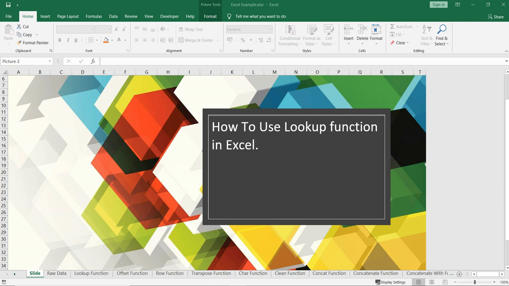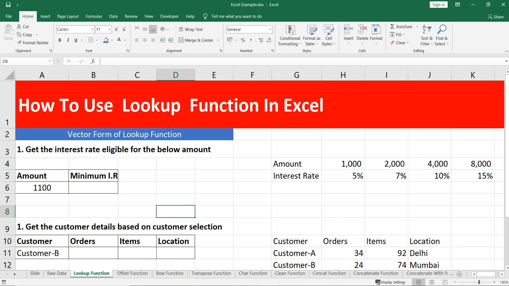Hi everyone, I'm Atul and I'm super excited to talk about the lookup function in today's video. So let's see what exactly this lookup function in Excel is and how it can be useful in your day-to-day life. The lookup function can be categorized under the lookup or reference functions within Excel.